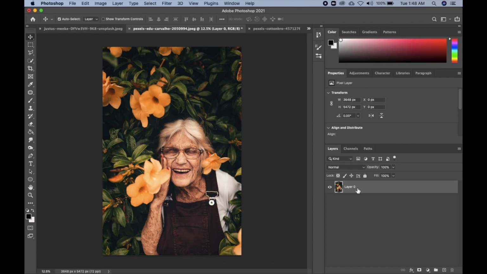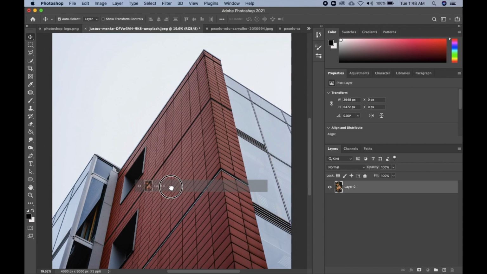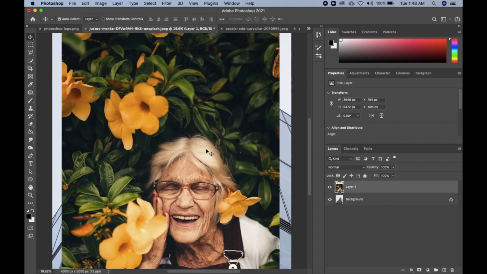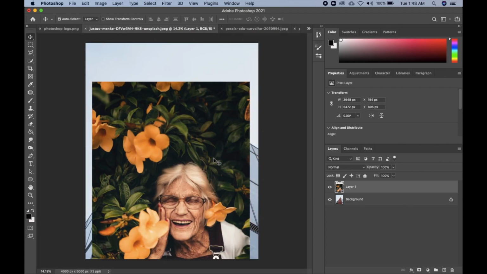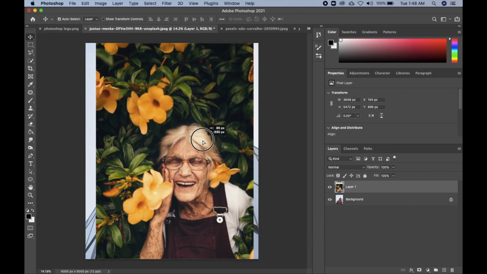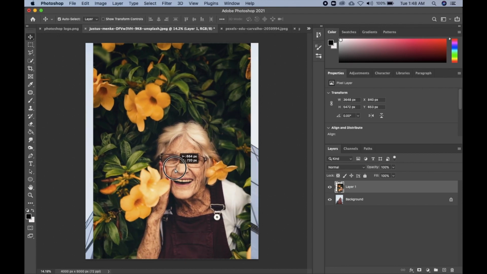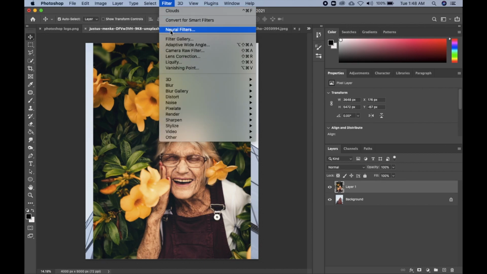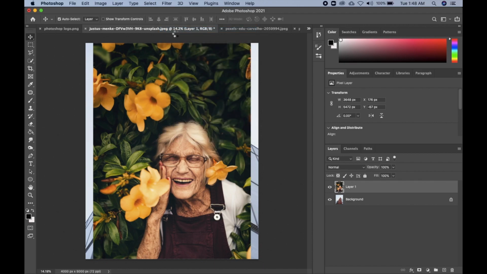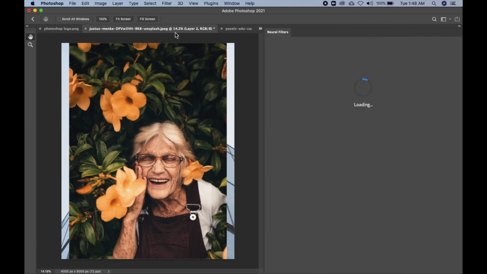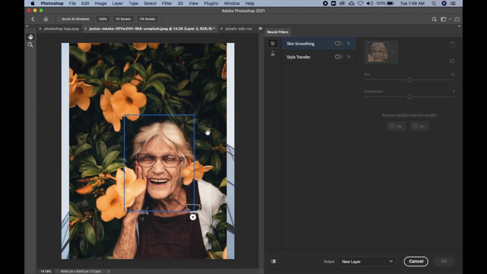So I'll go ahead and drag the picture into this place that I want to put it in. Zoom out. Then the next thing I'm going to do is I want to add some effects to this picture. So I'll go ahead and go to filter, Neural filters, and then I'll go ahead and select the kind of effect that I want.